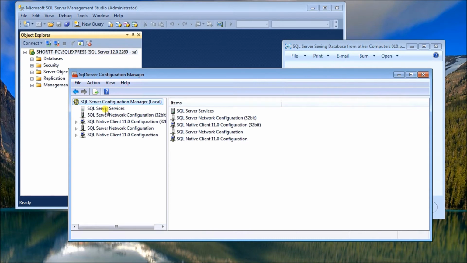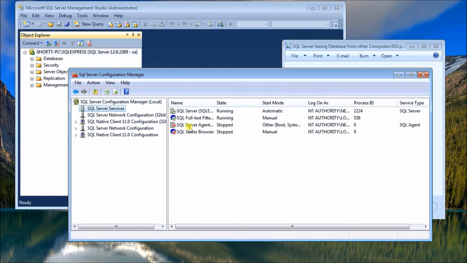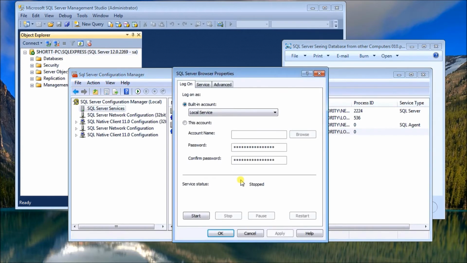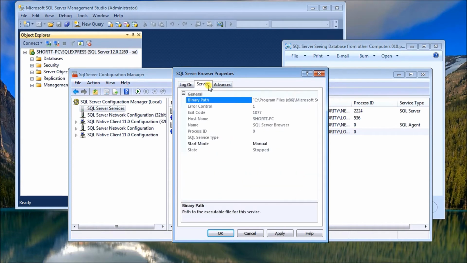The first thing we'll do is go to SQL Server Services, where we'll have SQL Server Browser. Currently it shows as stopped and the start mode is manual. If we right click on that and go to Properties, you see the service is stopped. We go to Service, and under Start Mode we want to change that to Automatic. Then we'll apply that and hit OK.